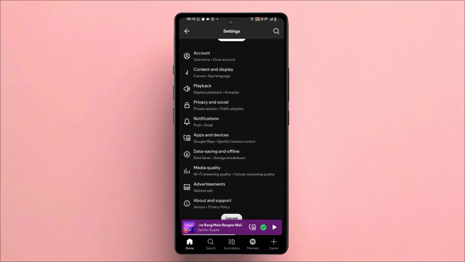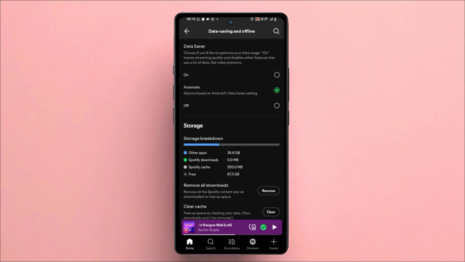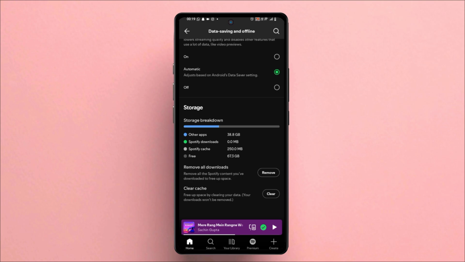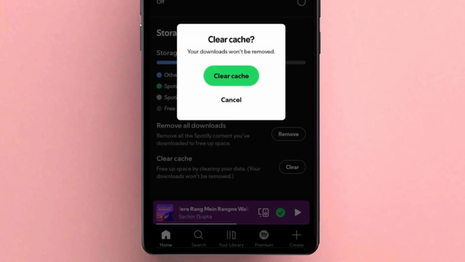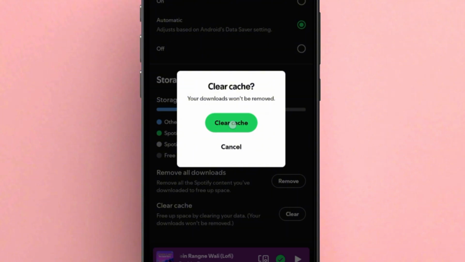Scroll down to find the Data Saving and Offline section. Here, you will see the Clear Cache option. After that, tap the Clear button to remove temporary files and free up space.